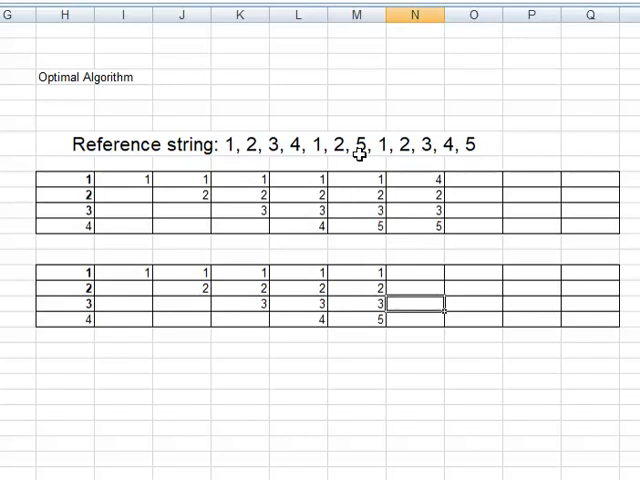Okay, and after 5 we have a request for 1. It is not a page fault, it is available in the memory. Then there is a request for 2, which is also not a page fault because it is available in the memory. Then 3 is requested. 3 is not a page fault, it is available in the memory. Then there is a request for page 4. When page 4 is requested, it is not available in the memory, and it is a page fault.